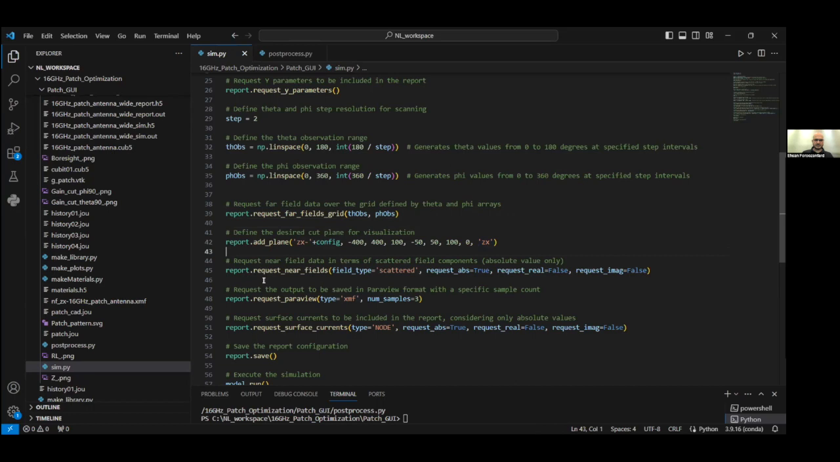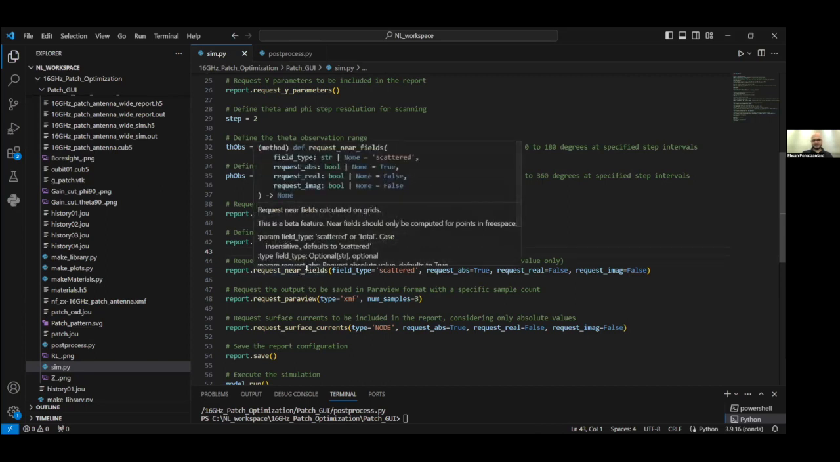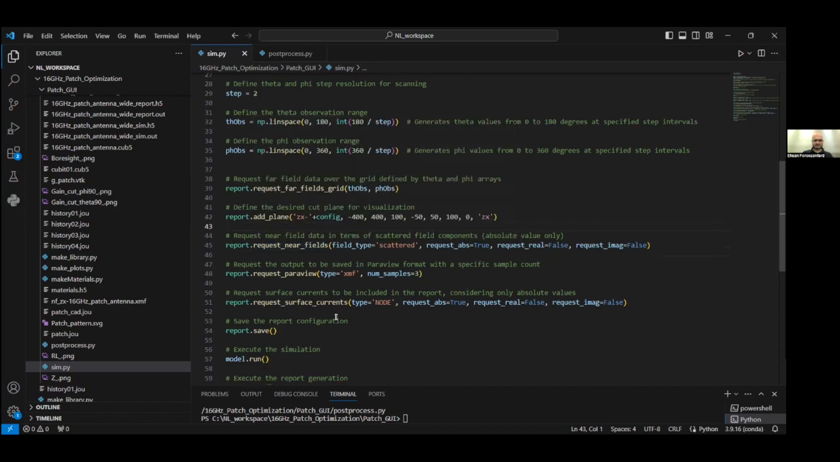After that, we can request the near field. We can do that by writing report.request_near_fields. And you can set the parameters for this as well. We can set the field type. In this case, we're setting the scattered field, and we are requesting the absolute value. You are also able to request the real and imaginary part as well.